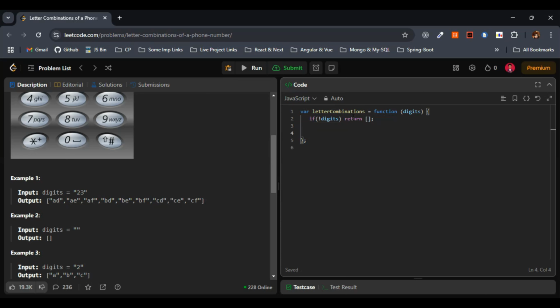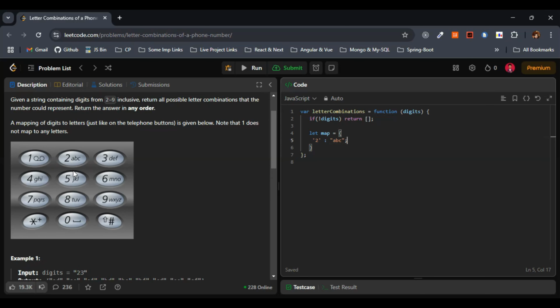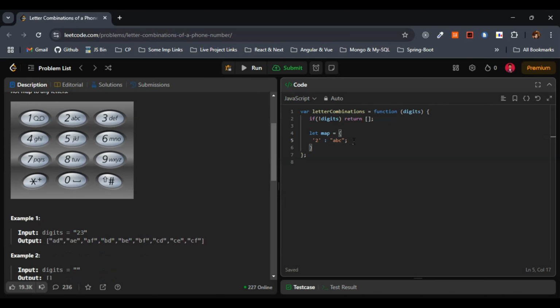So next thing is, if you remember, we were mapping the digits to their respective letters. We have to map the digits to the respective letters, right? That's what we will do here. Just consider here, let map equals. So let me consider ABC, as they have given in the figure. So what are the numbers they have mapped? It starts from 2, right? 2 to 9. So let me give here 2: ABC.